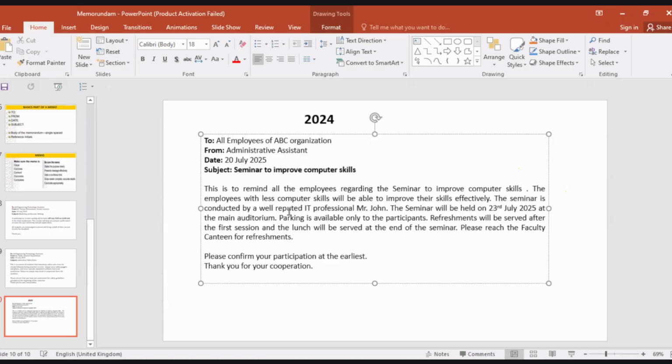The seminar is conducted by a well-reputed IT professional, Mr. Jones. Seminar will be held on 23rd July 2025. Parking is available only to the participants. Refreshments will be served after the main first session, and the lunch will be served at the end of the seminar. Please reach the faculty canteen for the refreshments.